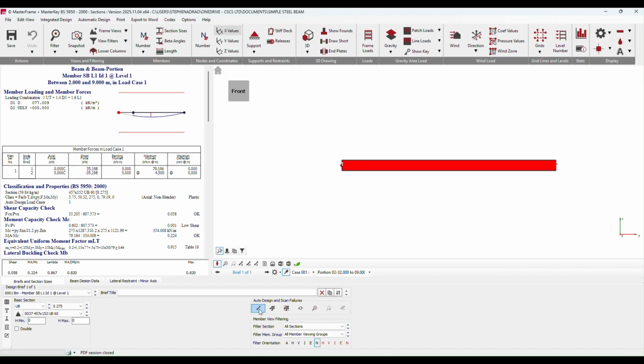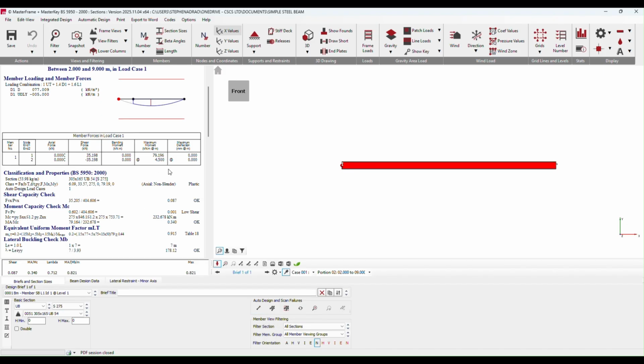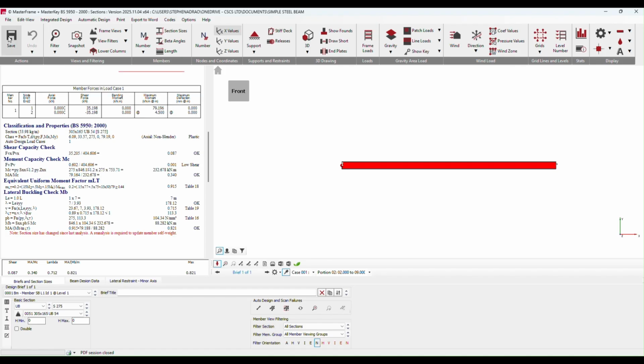To find an adequate section size, use the Auto Design icon for the current member, or the Auto Design All icon for all briefs. Close the Steel Design application by clicking on the main X. If prompted, save the file. That is how you design a simple steel beam in MasterSeries.